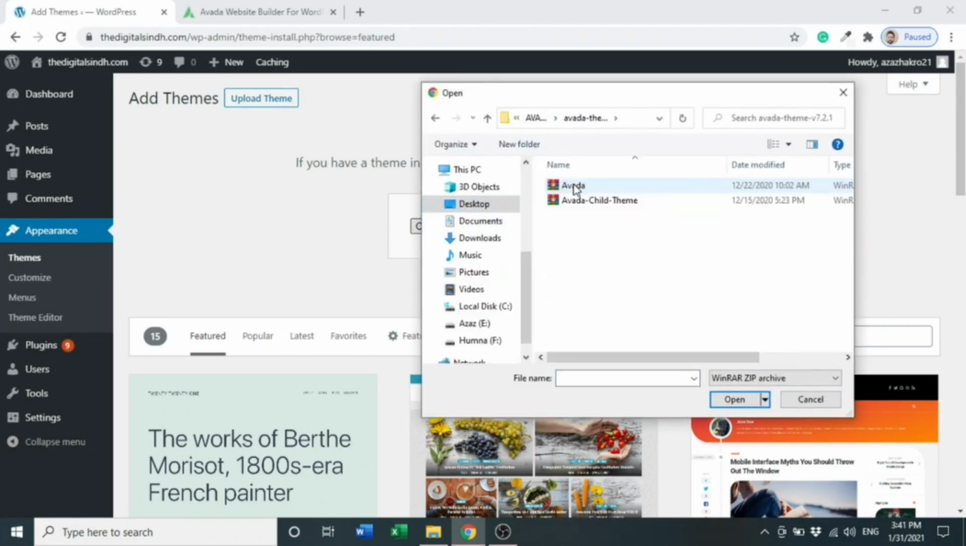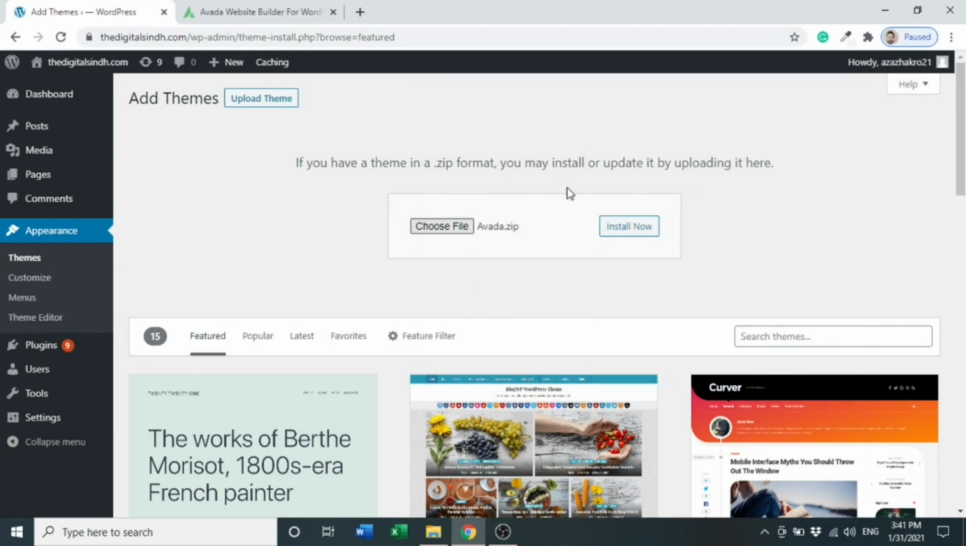Here you can see there are two zip files, Avada and Avada child theme. You can use Avada or Avada child theme. In this scenario, I'm going to select Avada. You can choose Avada child theme as well. After choosing the file, click Install Now. It will take a few minutes.